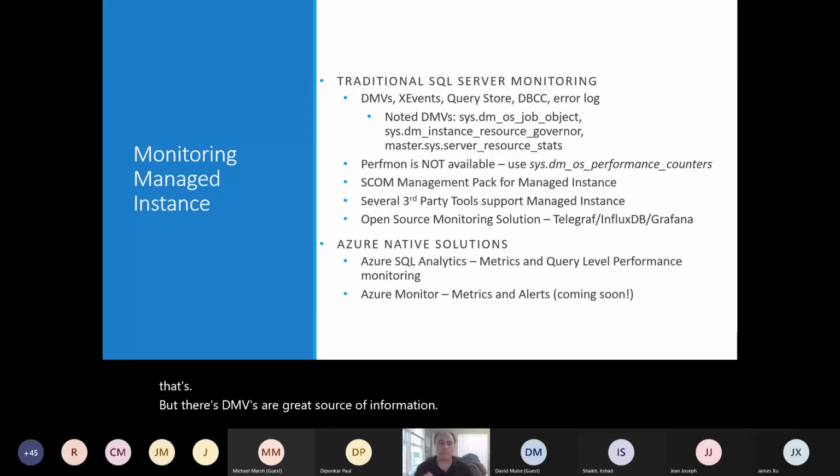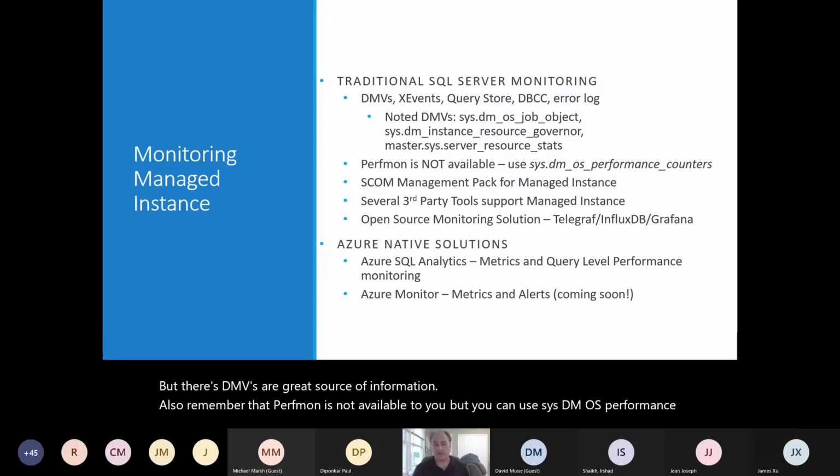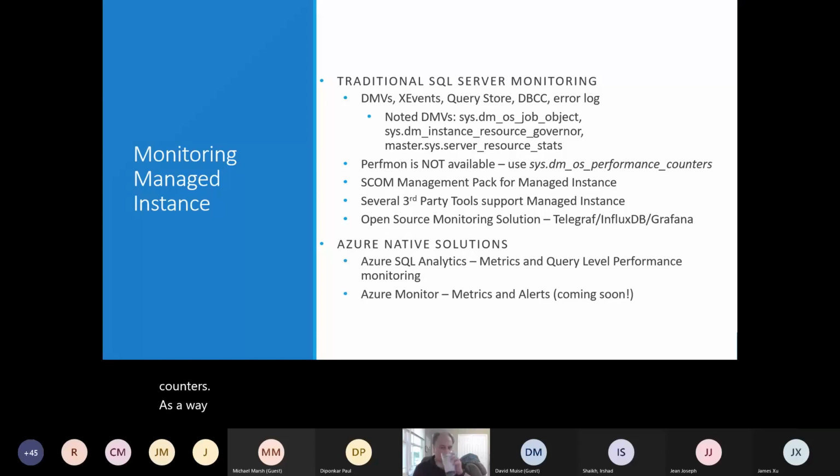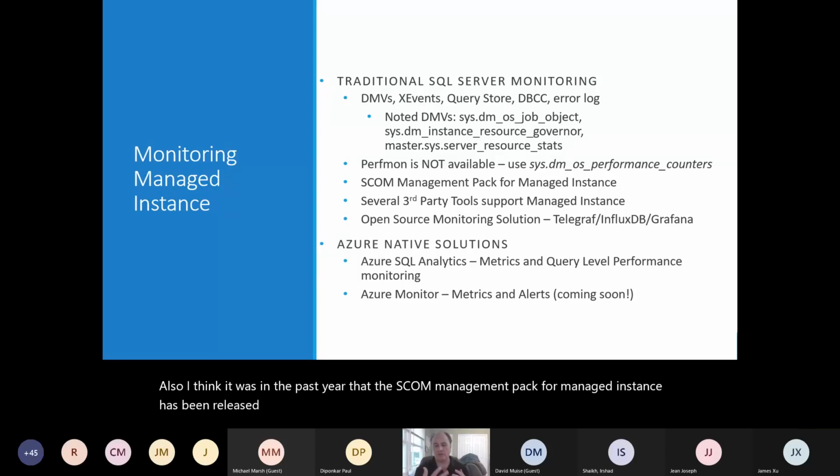Also, remember that perfmon is not available to you, but you can use sys.dm_os_performance_counters as a way to get at that information. Also, I think it was in the past year that the SCOM management pack for managed instance was released. I think it was released once and they pulled it back, and they finally released it again about a year ago. I have a graphic on that on the next slide.